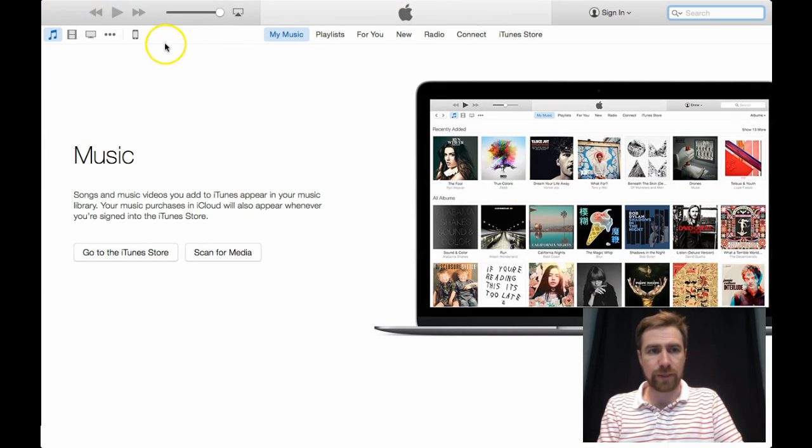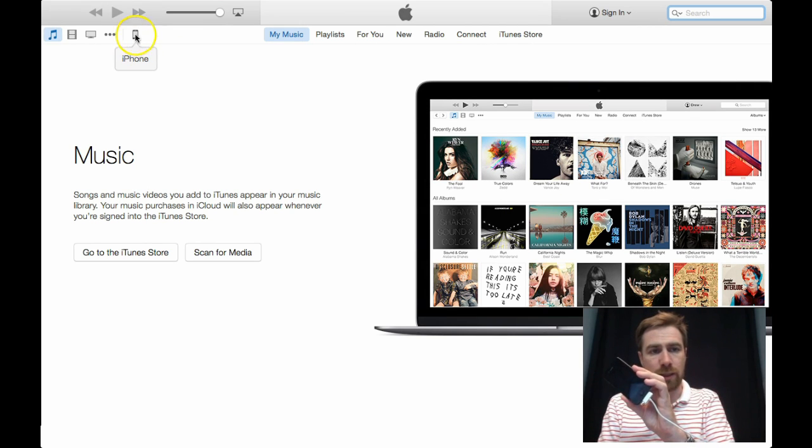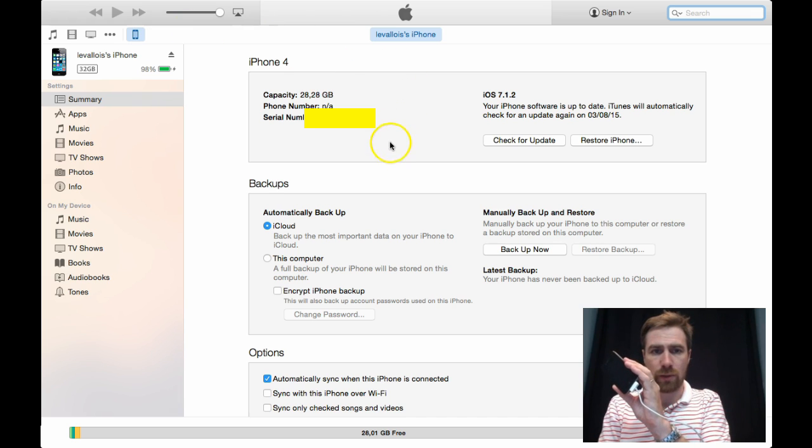So this is iTunes, and as you see, my phone is recognized there because I plugged my phone with the cable to the Mac. So if you click on your phone, you have a lot of information. What you will need is to click on the serial number, because when you click on it, the UDID appears. So that's what we will need in a couple of seconds.